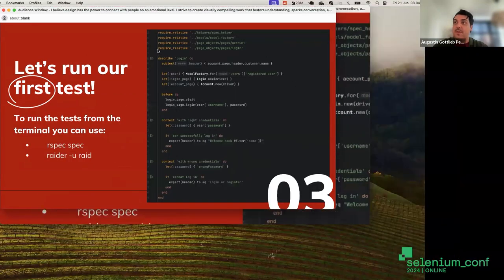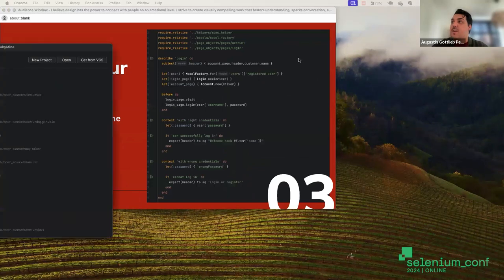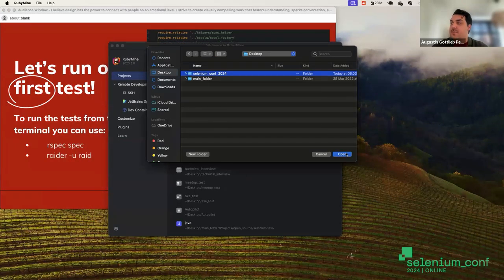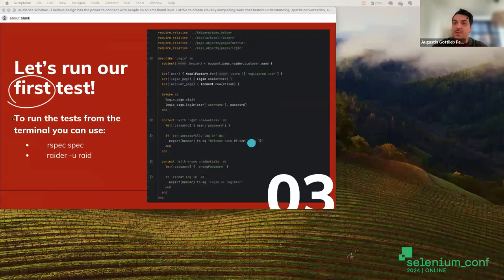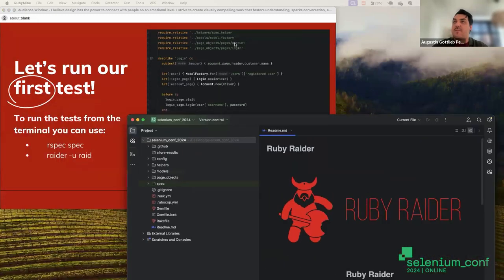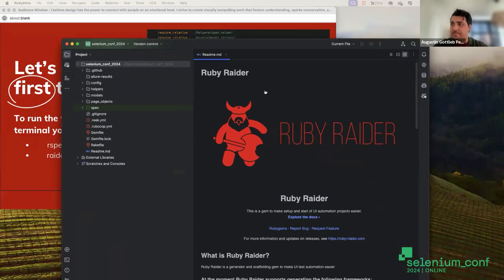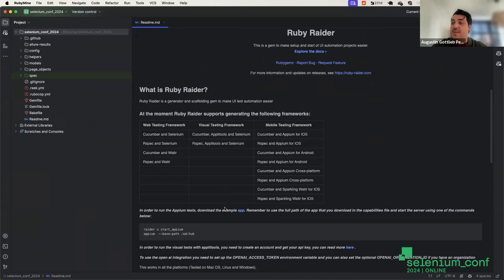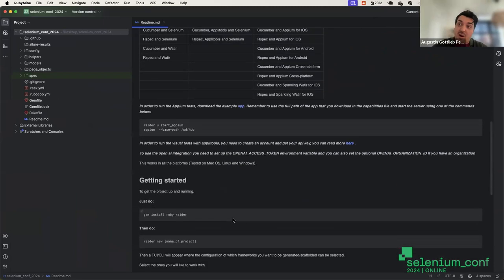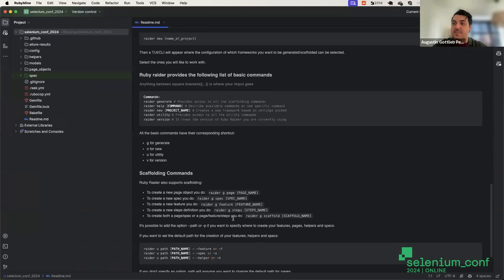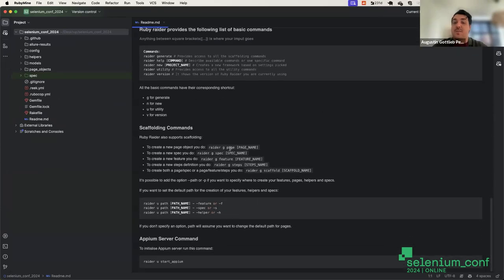There we go. And now I'm just gonna open, and let's find it on my desktop, Selenium Conference, here we have it. Let's trust the project. And now we can see that we have opened the Radar project. We have the docs here that you can read and you can see all the different combinations and requirements in case you're running a mobile or a visual automation project. And you can also see all the different commands that come with Radar.